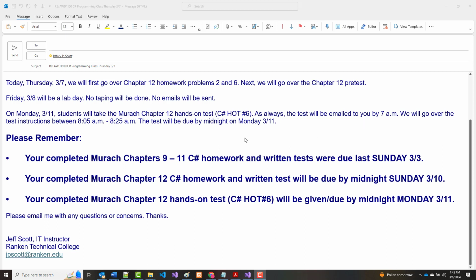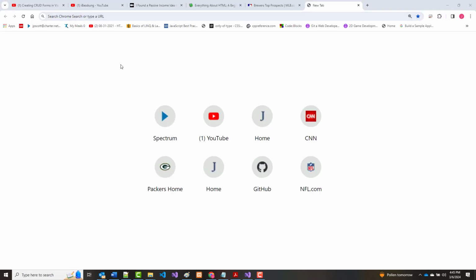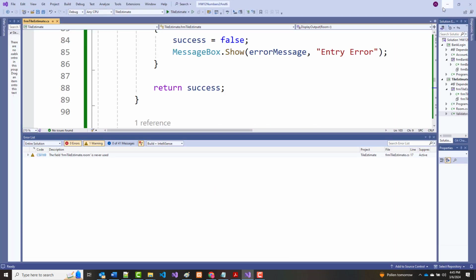So far, I did one lecture where I did problem 2, which was the bank login. I just finished the other lecture, number 6, which was the tile estimate. Now I'm going to do the Chapter 12 pretest. And what I'm actually going to do here, all right, let me close this one now and minimize that, is I'm going to file, save all, and I'm going to close this.